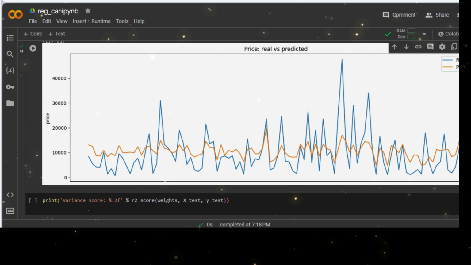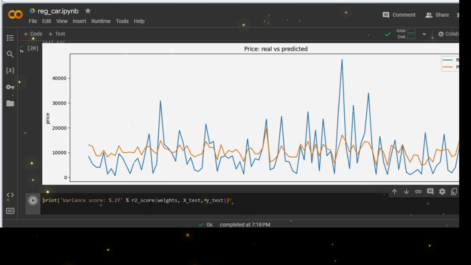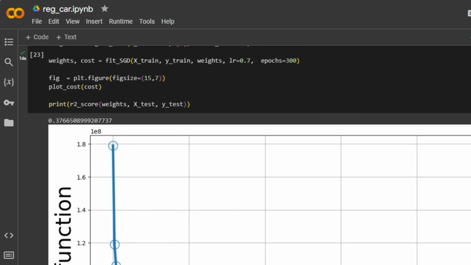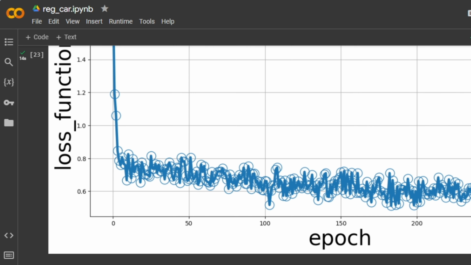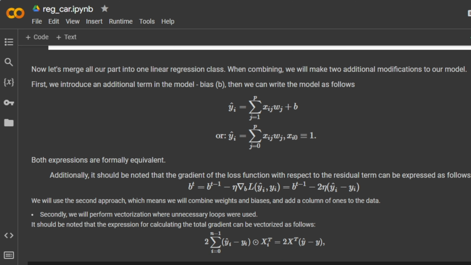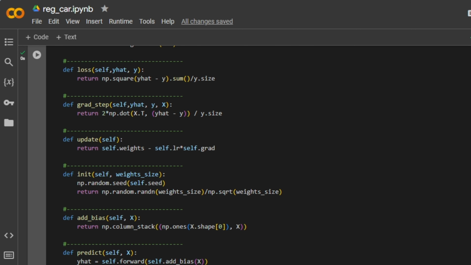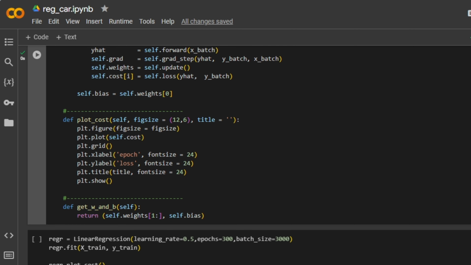In practice, at each epoch, not the whole sample is considered, but only some part of it, the so-called batch. Now let's merge all our parts into one linear regression class. When merging, we will make 2 additional modifications to our model, and it is important to see the weights. After introducing additional modifications, it can be seen that the final metric has increased.